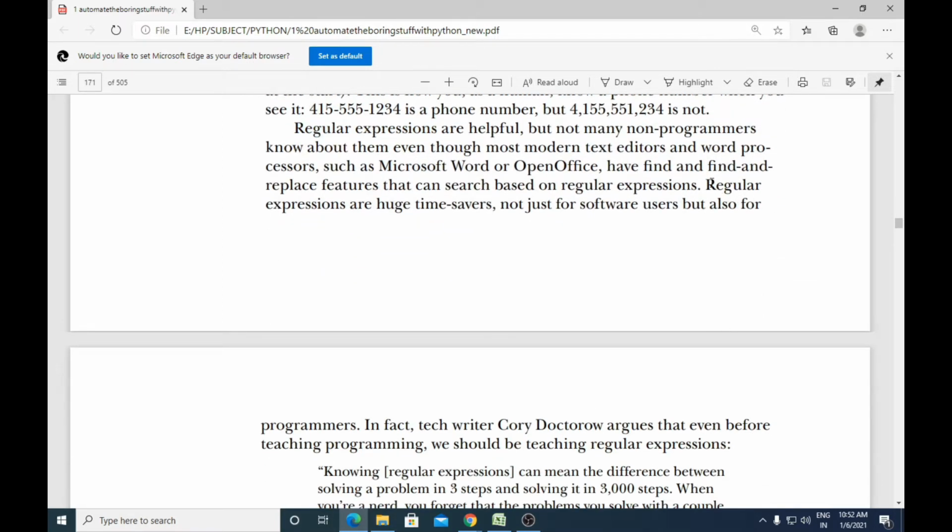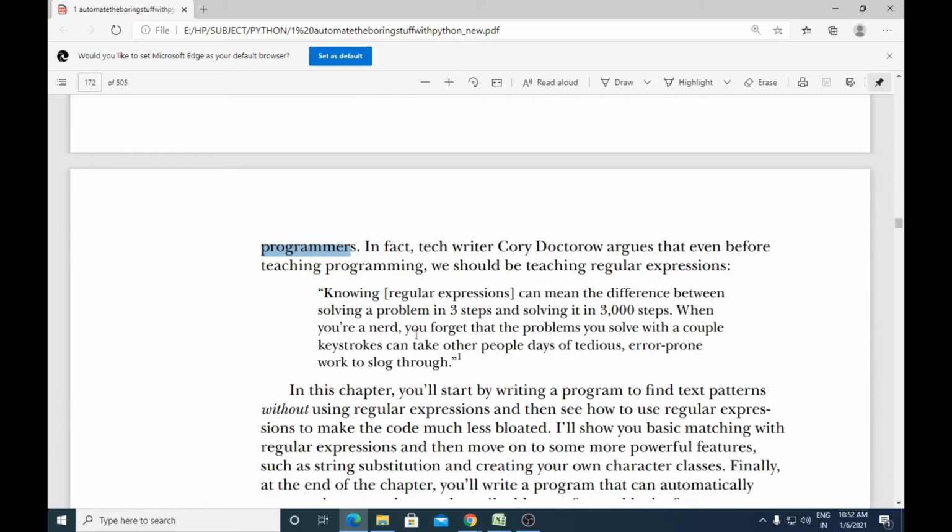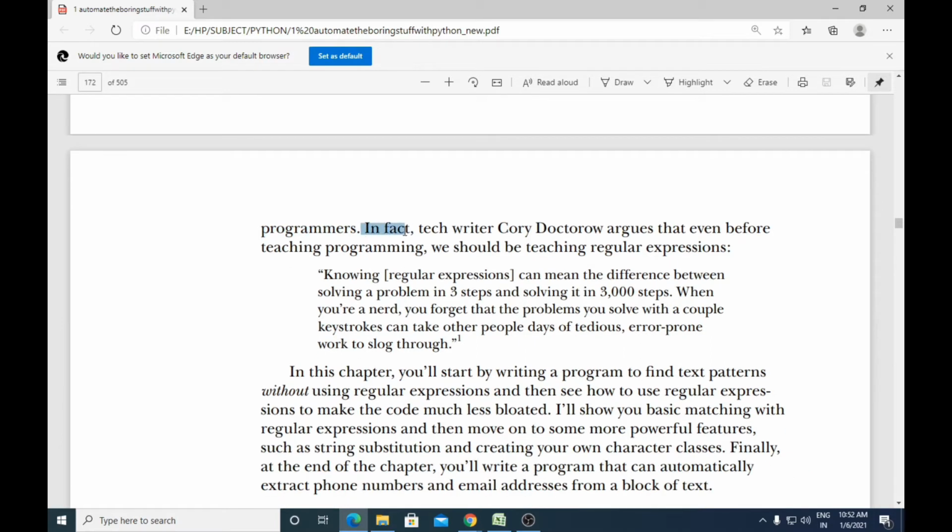Next, what they're saying is regular expressions are huge time savers, not just for software users but also for programmers. So if you know regular expressions, they are time savers, not only for software users but also for programmers. In fact, tech writer Cory Doctorow argues that even before teaching programming, we should be teaching regular expressions.